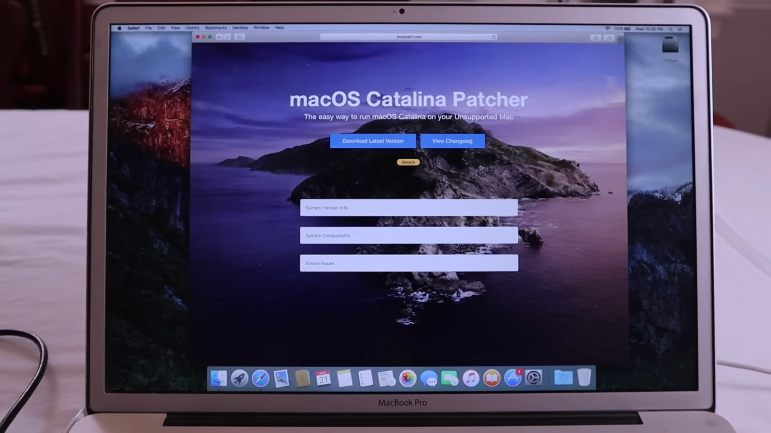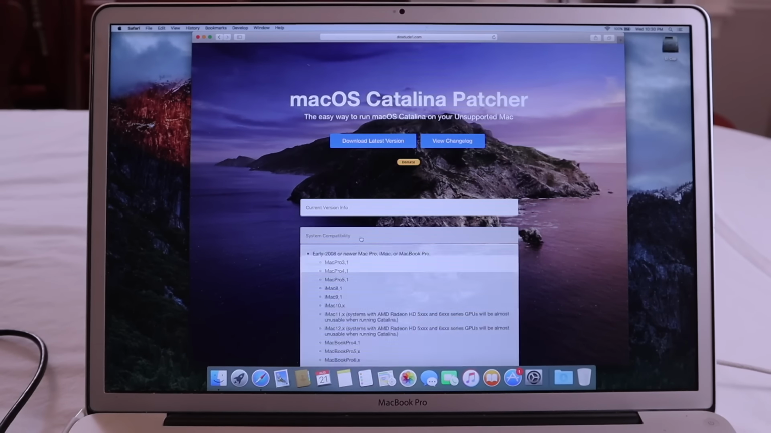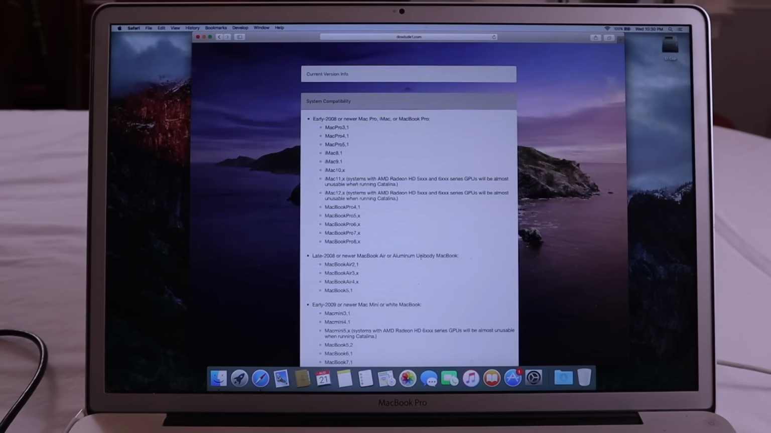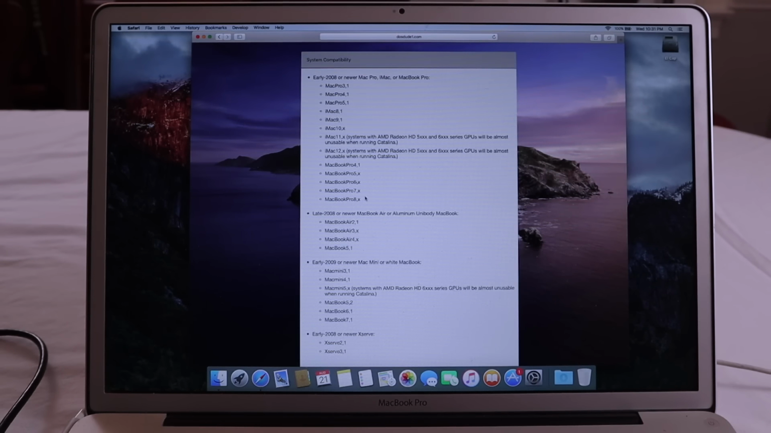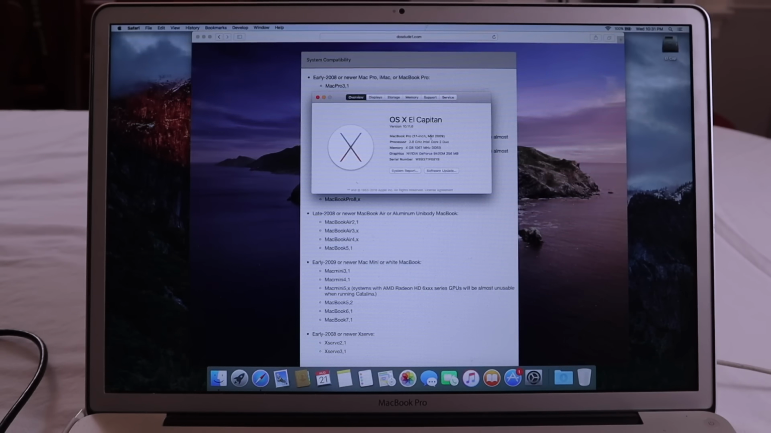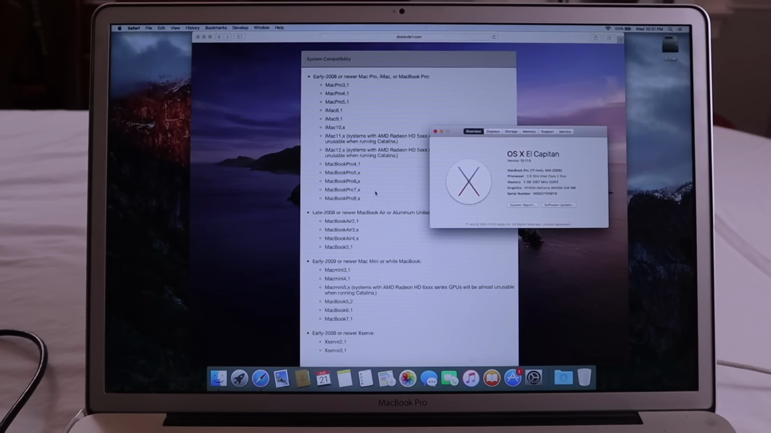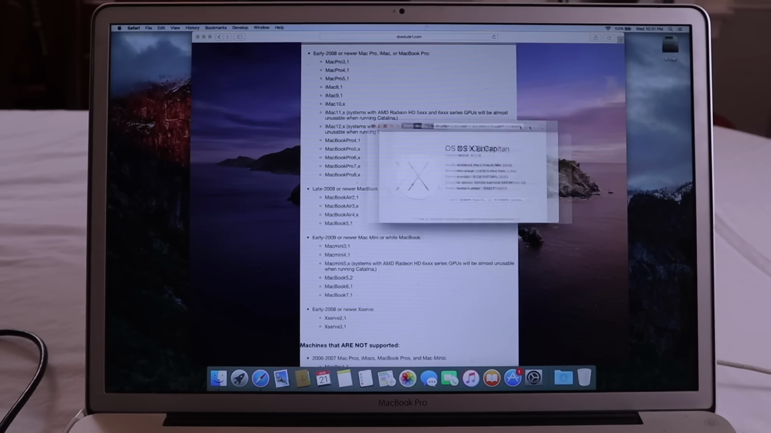The first thing you're going to want to take a look at here is the system compatibility section of the webpage. Before you start anything, you're going to want to make sure that your machine is one of the listed compatible systems. To find that out, go to About This Mac, and take note of the year of your machine, and that will allow you to figure out which of the main categories your machine falls under.